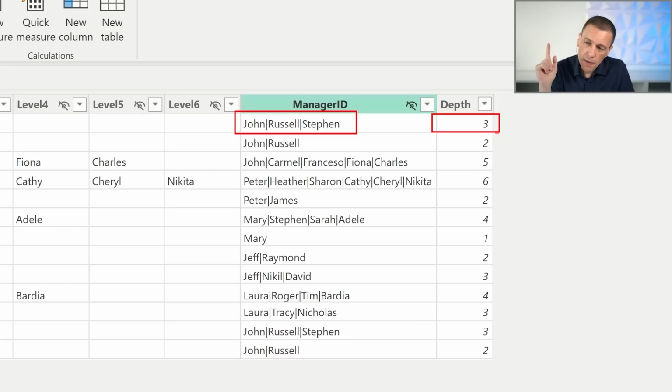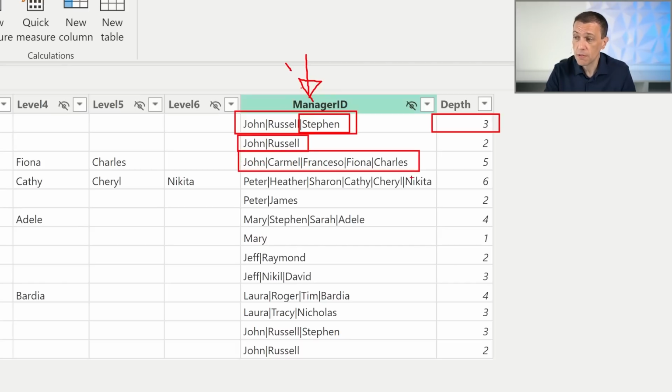Now, if you think for a moment, the organization table is connected to customers. So one approach could be to use a function that looks for the name of the manager within this column, because at the end of the day, if we can make the assumption that every manager is unique, if I have access, for example, to Stephen, well, Stephen will give me access to this node, but not to John Russell or to John Carmen Francesco Fiona Charles. So we actually already have a relatively easy way to define that. But what is the issue?